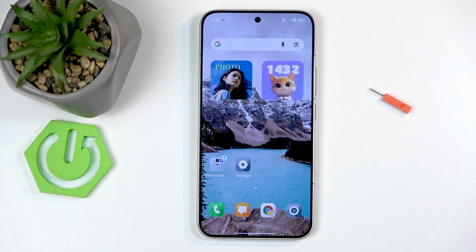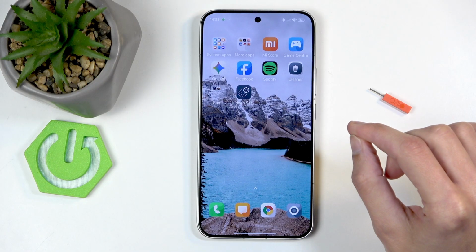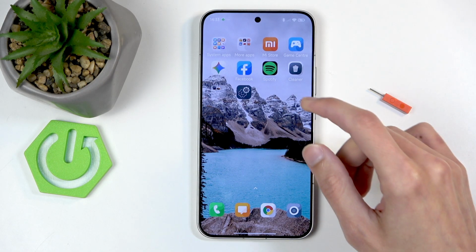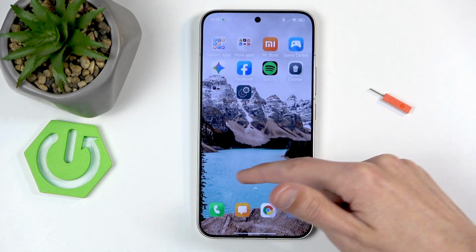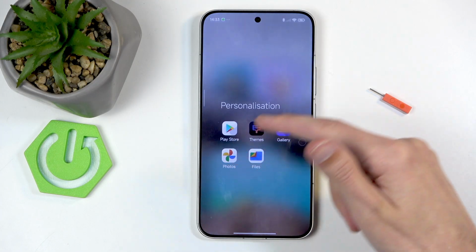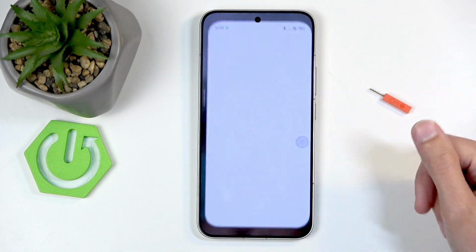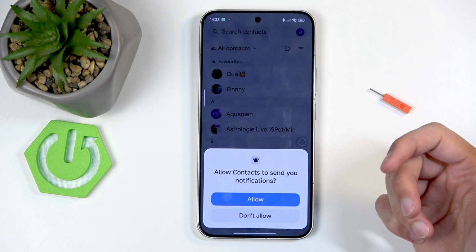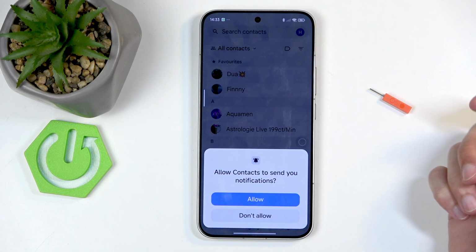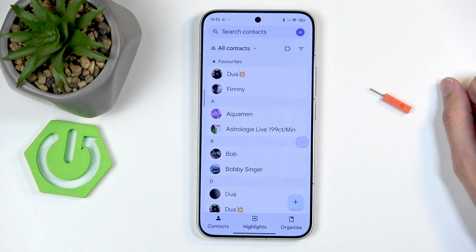So, to get started, let's open up our standalone contacts application. Guess we'll see how long it takes me to find it. Oh, there we go. So we have it right here. Now, first time around it will ask you to allow notifications. Yeah, you don't need notifications from your contacts application. Like, what notification is it gonna send? So I'm just gonna not allow that.